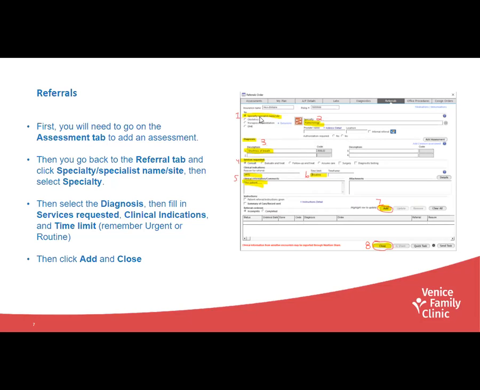And then you click on specialty, you click on specialist name / site, then specialty. And then you pick from the pick list, for example, pulmonology. And then number 3 would be clicking on description to associate it to one of your assessments or diagnosis. Once you do that, you fill out services requested, clinical indications, and then the last important one is time limit. Is it routine or urgent? And then the last step is you click on add.